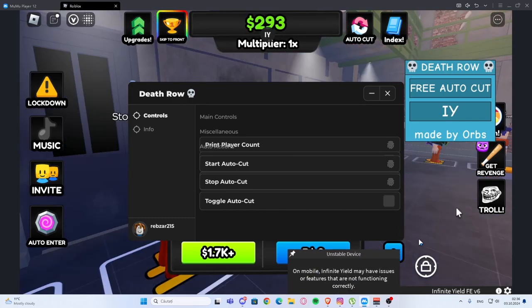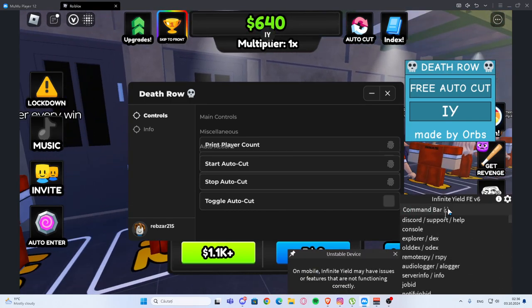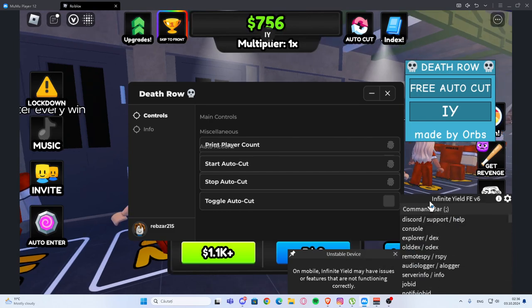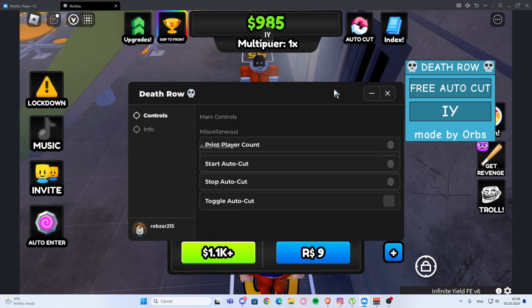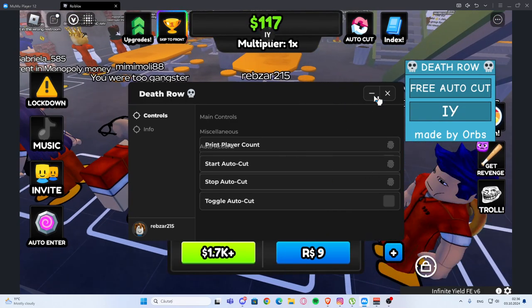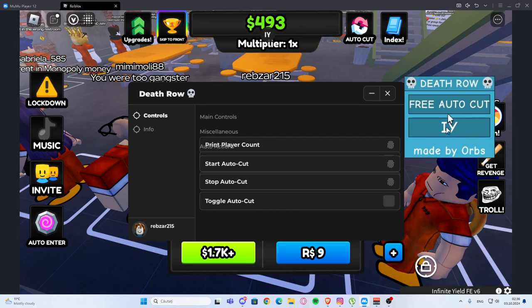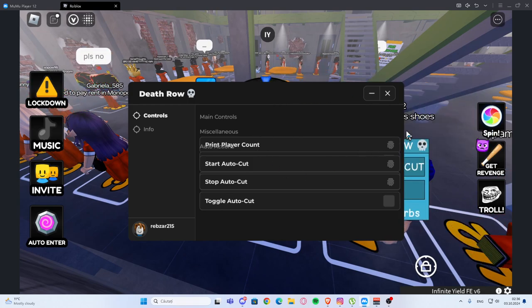So basically with this we can do whatever we want. We can clip, okay, we can also fly, we can do what we want. So yeah, this is also going to break the auto cut, or never mind, it is not going to break the auto cut. I thought that it was going to break, but it's not going to break. So yeah, basically this is the script.